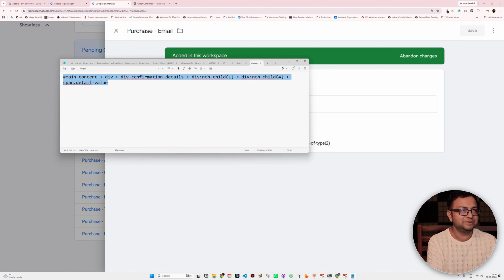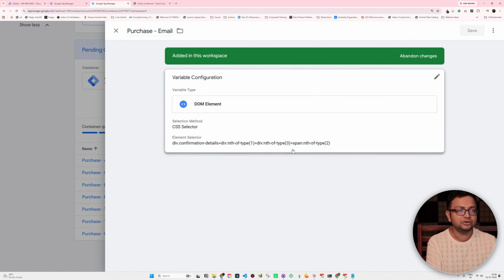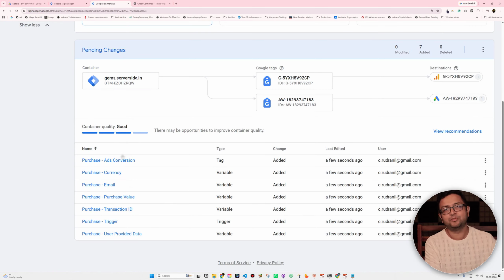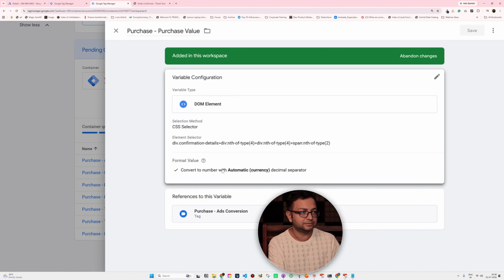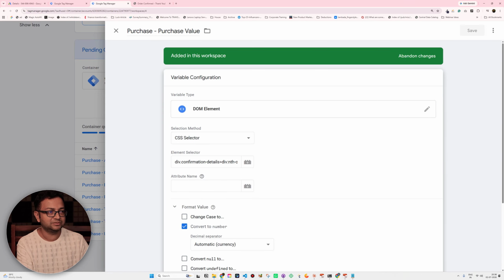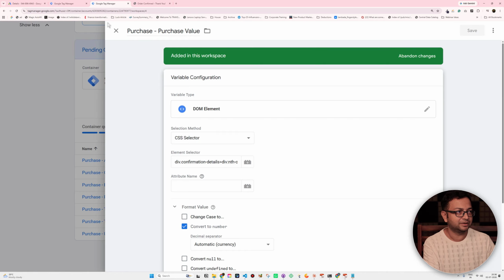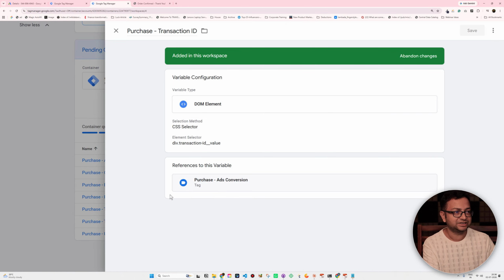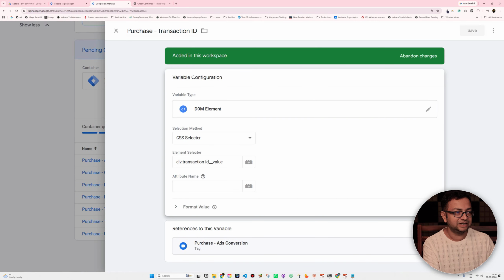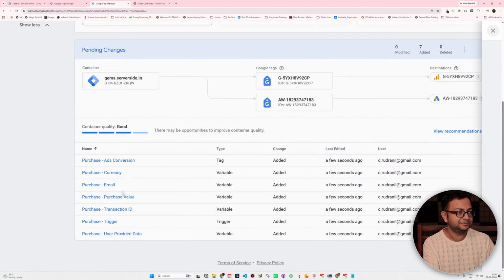You'll see that it's very similar to the CSS selector that we also could find from there. Although there are some issues in this, we'll come to this, but let's close purchase email for now. Now let's see purchase value. So it also has got some CSS selector over here. It's a DOM element, and then purchase transaction ID. This itself is a CSS selector.